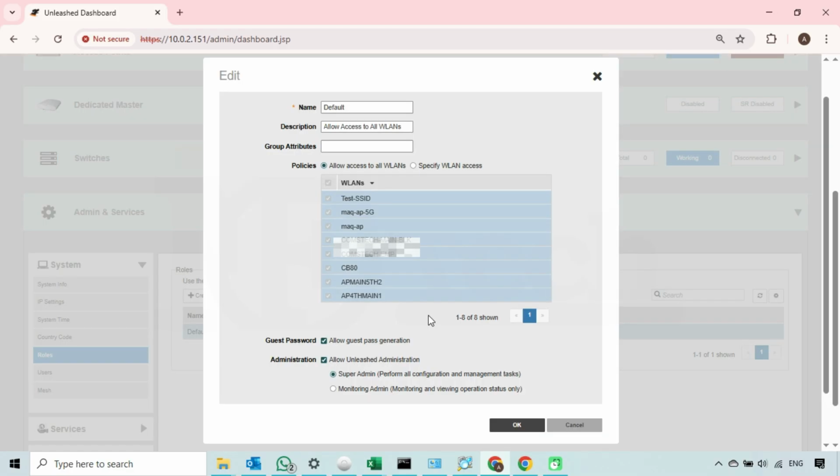These are the options that we have to configure while creating a new role. On the top, the first text box is for the name of this role. In the description, we can type anything, as per our convenience. The group attributes. This is for the Active Directory groups, if the Ruckus Unleashed network is integrated with the Active Directory.